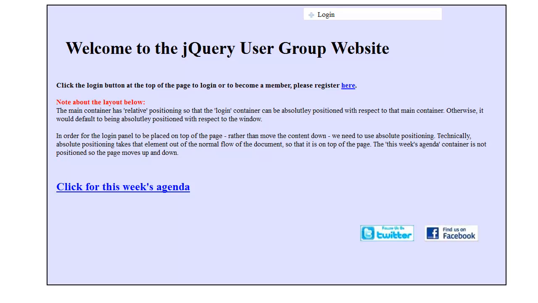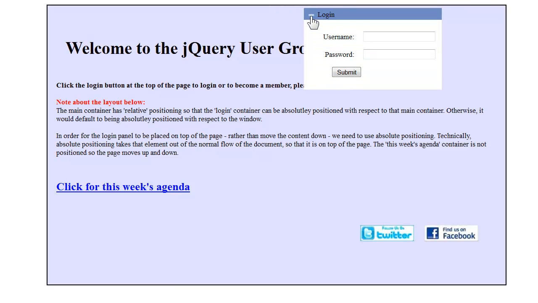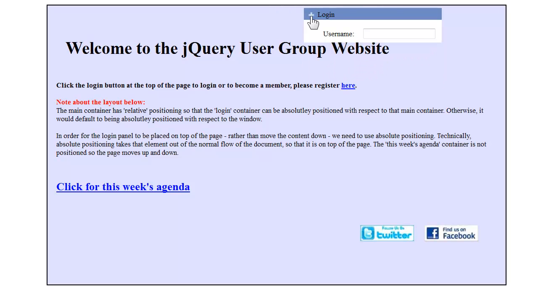All right, so the next thing we're going to do, we're going to look at this login. A little hover here. And actually, I think this is just a CSS hover. And notice the plus sign. When I click, there's my login. Notice it's sliding down. When I click again, it's sliding up. This is the slideToggle method. This is part of what is called the effects.